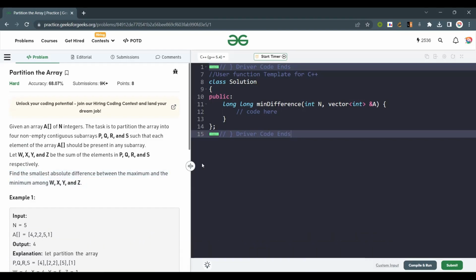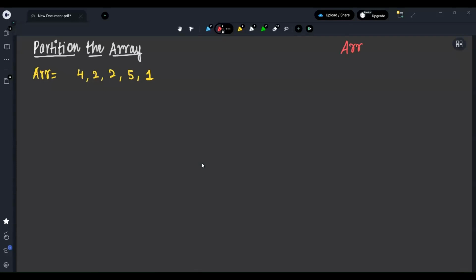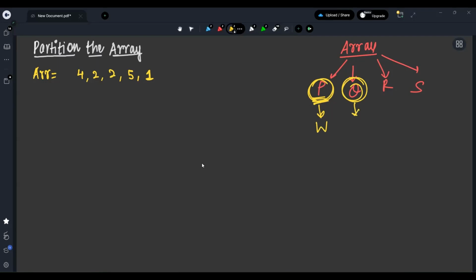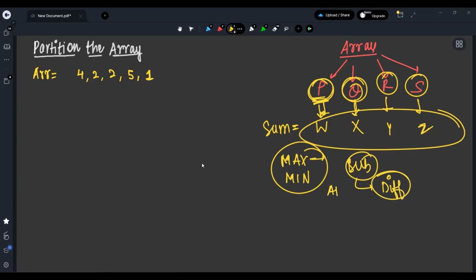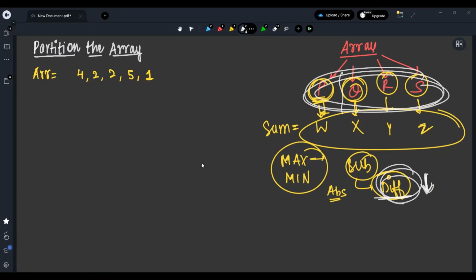So let's understand the question. What are we given? We are given an array and we need to divide this array into four parts P, Q, R, S. Let's say the sum of all the elements in P is W, and the sum of elements in Q is X, in R is Y, and in S is Z. These are the sums of the elements in these subarrays. Now we take the maximum out of them, we take the minimum out of them, and we subtract. This is the absolute difference we have to get. We have to minimize this absolute difference, so we have to make a partition such that this difference is minimized.